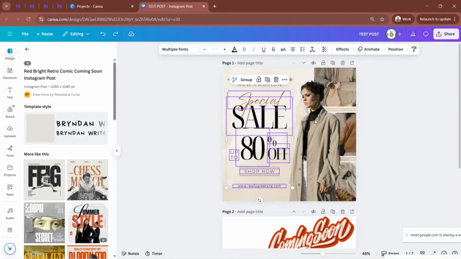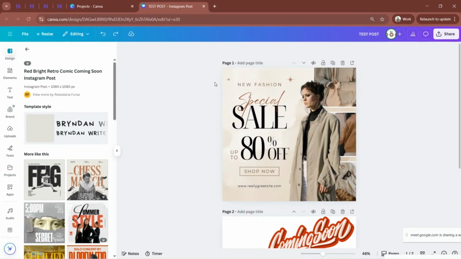All right. What else do we have? Also, you can select elements just by click and drag.